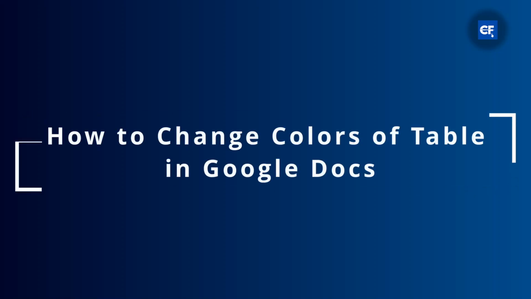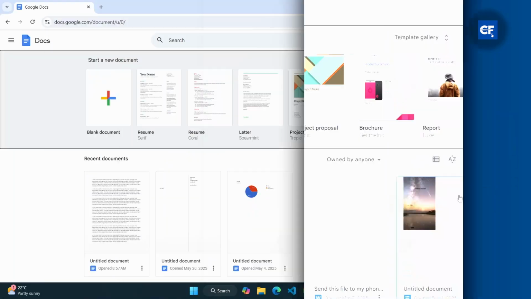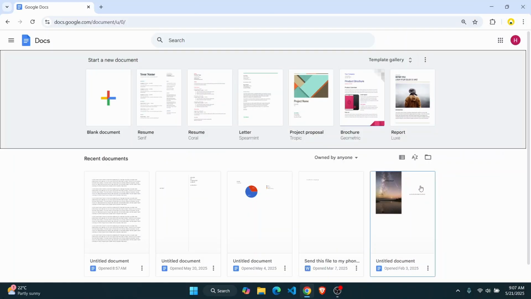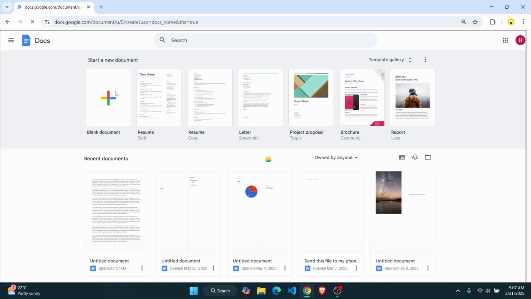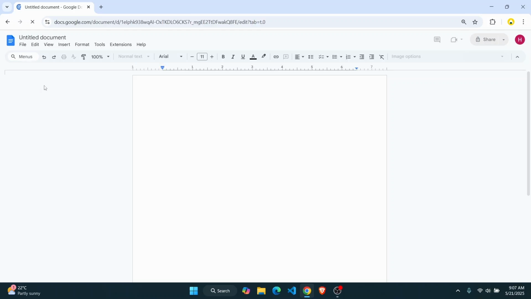How to change colors of a table on Google Docs. The first thing you're going to have to do is head over to docs.google.com. I'm just going to create a blank document and insert certain tables here.